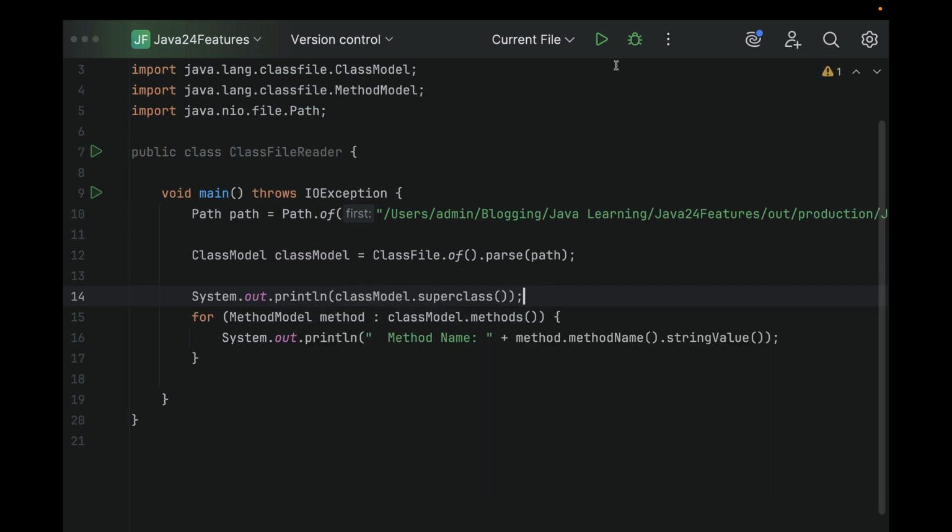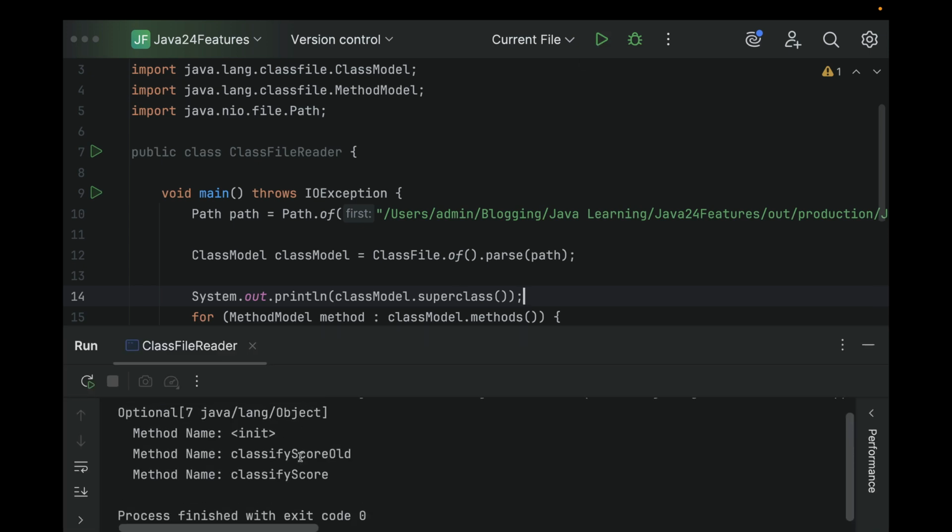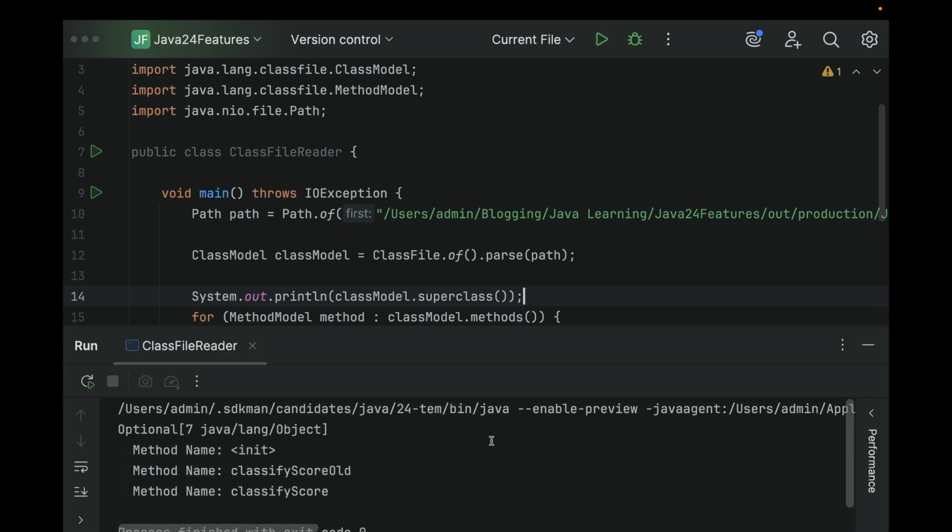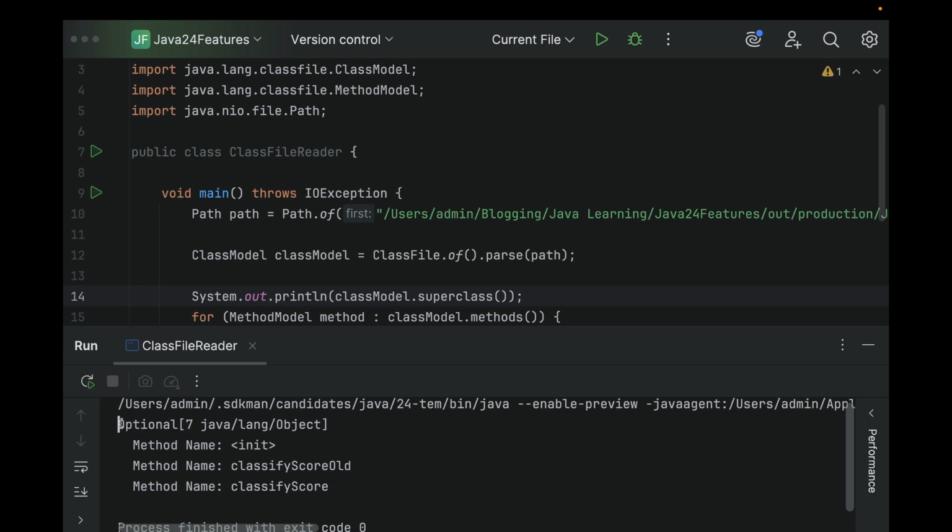So I can also print this one, and if you run this code again, it says java.lang.Object. We know that if there is no parent class, Object is always the parent class of those. So the entire idea is now you have a standard API that you can use to manipulate your bytecode and do whatever action you want, which earlier was kind of a third-party system.